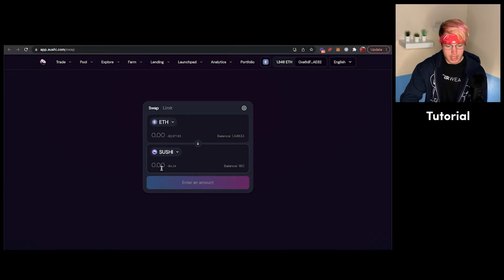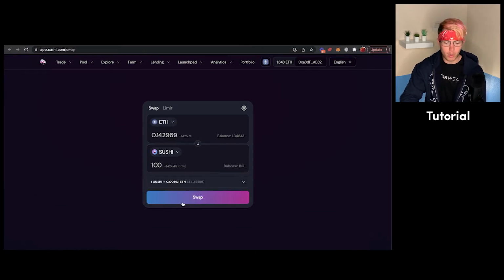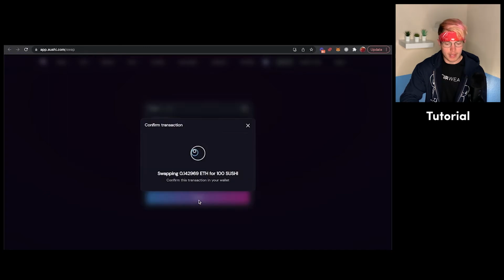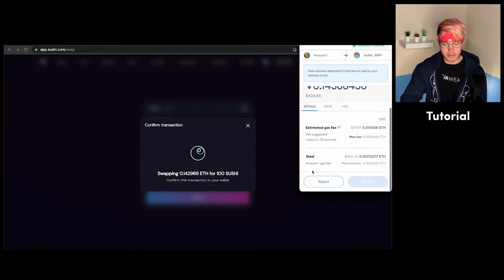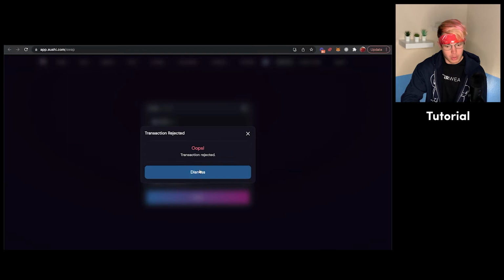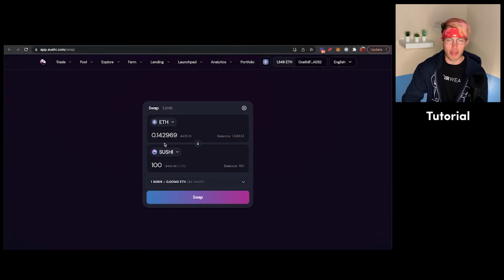And then to get your Sushi tokens, all you'll need to do here is just swap some Ethereum for some Sushi. Let's say we want to buy 100 Sushi tokens. We'll just press swap here. It'll walk you through that entire transaction. It'll pop up in MetaMask. You'll just confirm that transaction. We don't want to do that because we already have Sushi tokens, but that's exactly how you'd acquire those Sushi tokens.